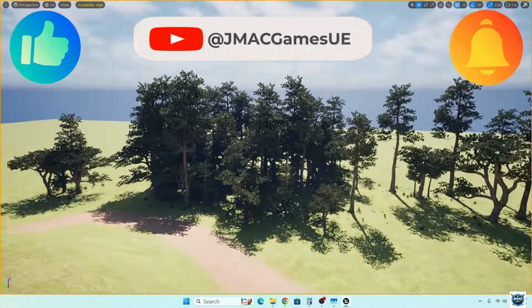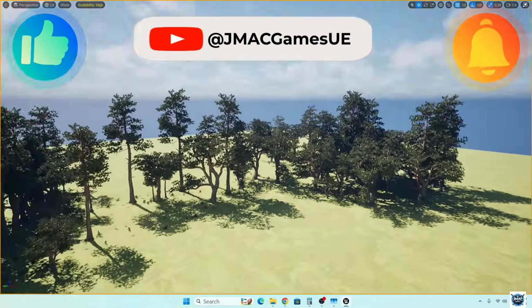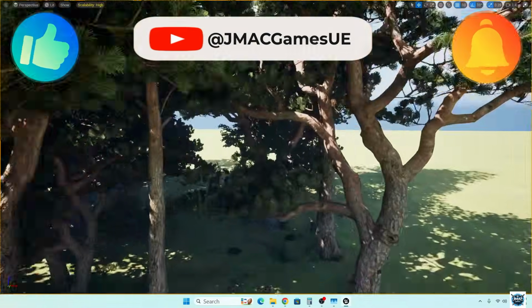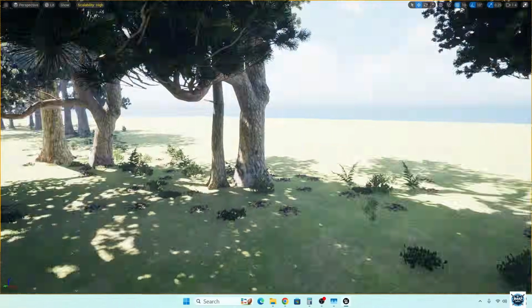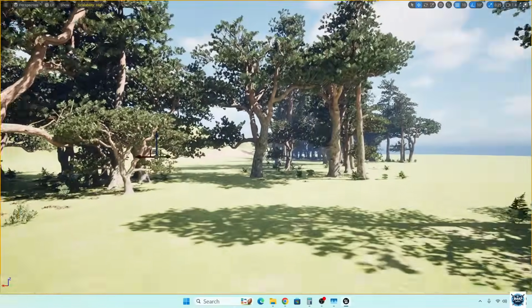Hey guys, welcome to episode 3 on how to place trees, grass, foliage on your landscape. In episode 2 we built this world here, but we didn't have all these trees, we didn't have this grass, we didn't have these leaves, and we're going to learn how to do all that today.